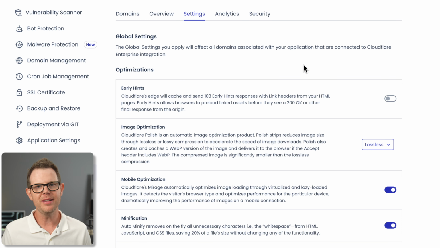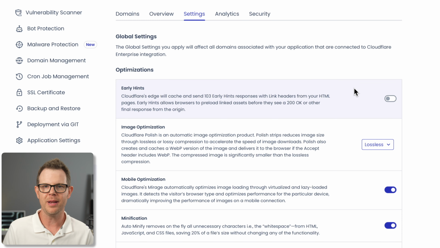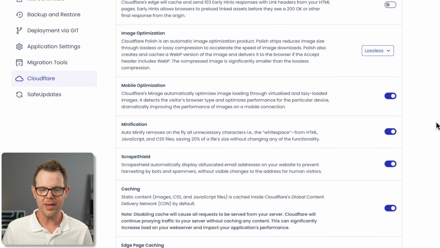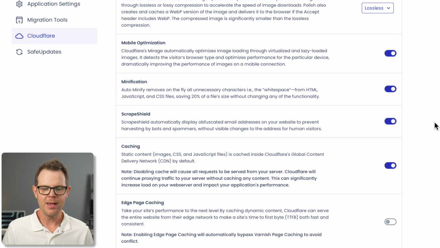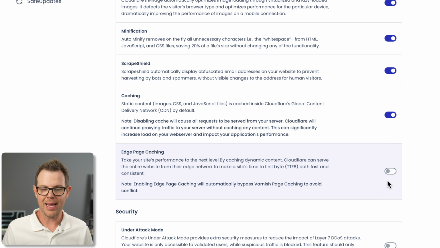In the settings panel, you're going to see options for a ton of different WordPress speed optimizations. You can go through and turn on the ones or turn off the ones that you think are right for your site. One I like to turn on is edge caching. I think this is great. It does say that this is automatically going to bypass their Varnish page caching to avoid conflict, but that's a good thing. You want them to turn off Varnish if you have edge caching on. And why wouldn't you want edge caching? It's great. It's so fast.